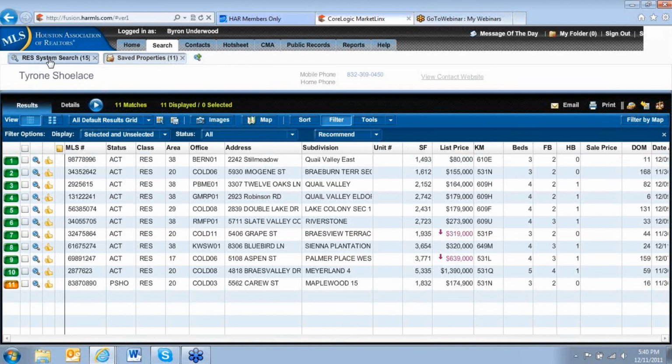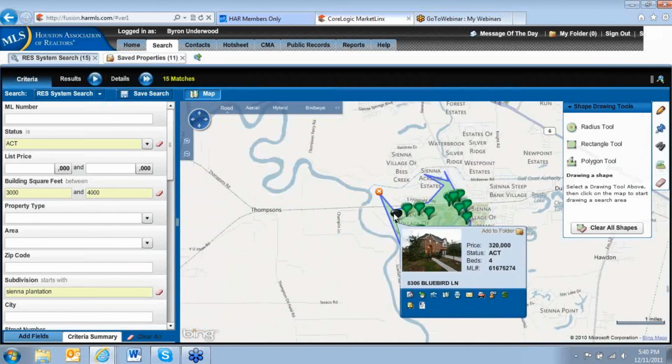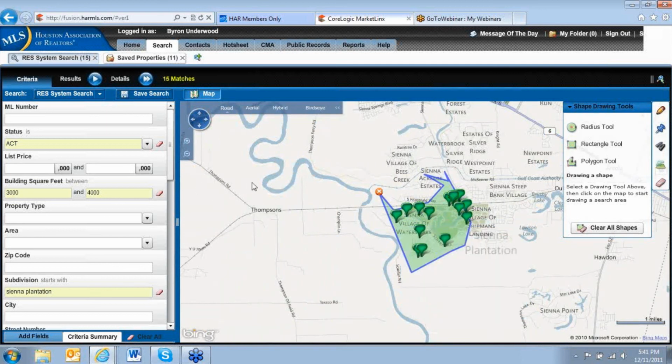So let me go back to my search again by clicking at the top. There are my results. Here's that property on Bluebird again. I can look at the tax record from here, school information, and my archive report. So from this front screen, without even going into my details, I have a lot of options right here in front of me. I think it's pretty cool.